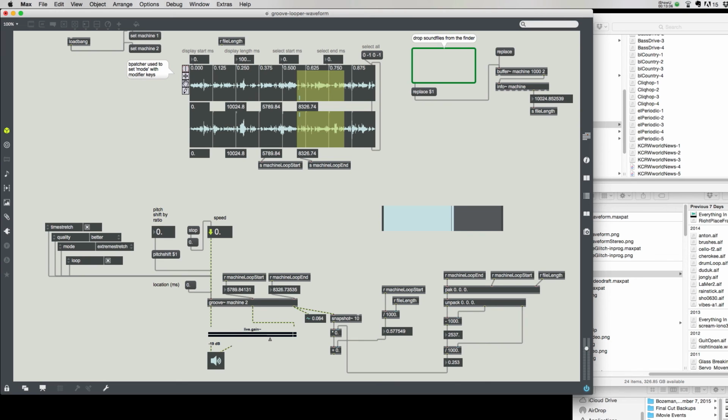Last thing I'm going to do in the next video is show you how to jump around, but that's going to come at a later point. So there we are. Happy maxing.